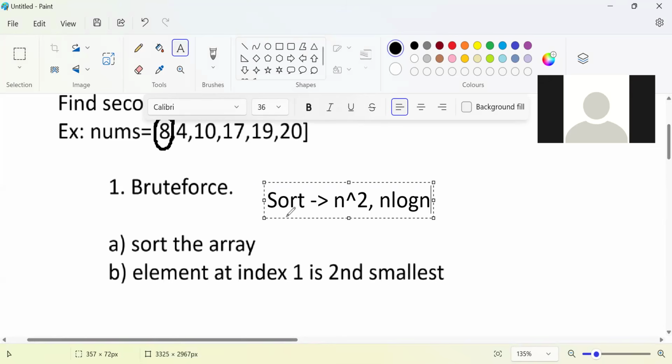Once we sort this array, we can get the element at index 1, and that is the second smallest. So the time complexity is n square if you use bubble sort, insertion sort, or selection sort, and it will be n log n if you use merge or quick sort. Now the point is, is there any better way to solve this without sorting?